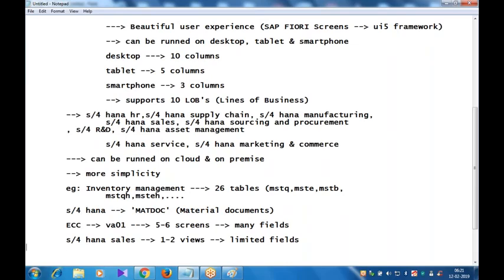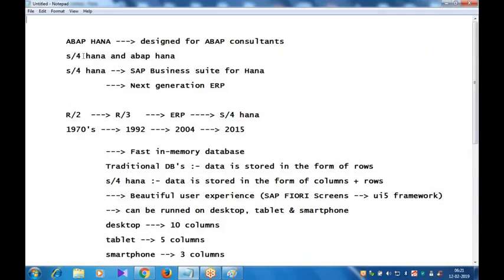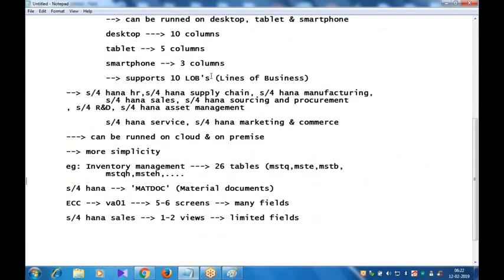So what you have to understand so far, before getting into ABAP HANA, is what S4 HANA is. S4 HANA is a new business suite introduced by SAP. As part of this business suite, we have different modules. As I gave the example, it supports around 10 LOBs, lines of business. These are different areas: human resources, supply chain, manufacturing, sales, finance, simple finance, service, marketing, and commerce.